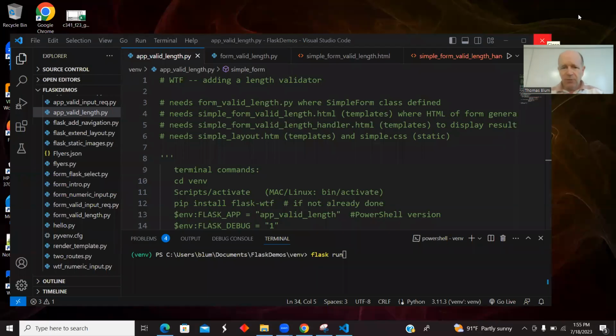In this video, we will continue on with our example of a WTForm within Flask, within Python, and we started adding a validator. The first validator we added was InputRequired. In this example, we're going to add a length validator. So we're going to insist that a given text input have a particular length, more than 3 and less than 20, something like that.